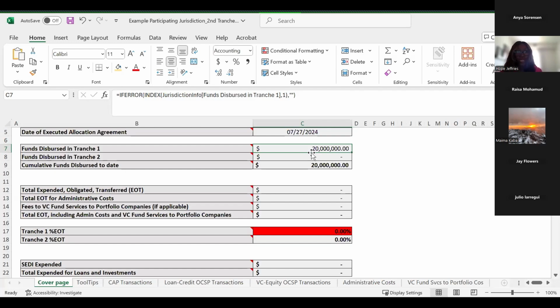So moving on to line 17. In line 17, for your tranche one, this amount will be pre-populated for you. And this is your EOT percentage. Like I said, your EOT percentage needs to be at least 80% when you come in for a second tranche. And then this will be automatically recalculated for you once you enter your program transactions again, as explained earlier.